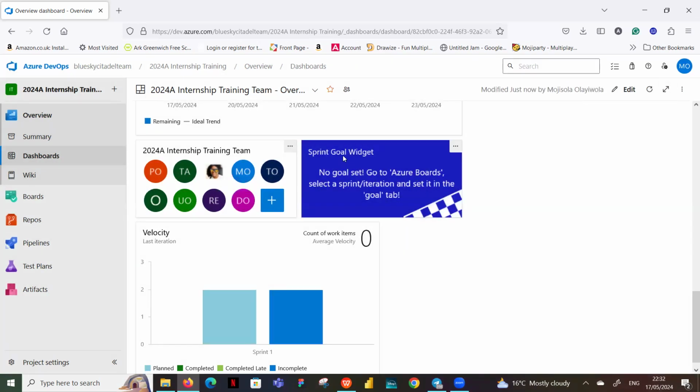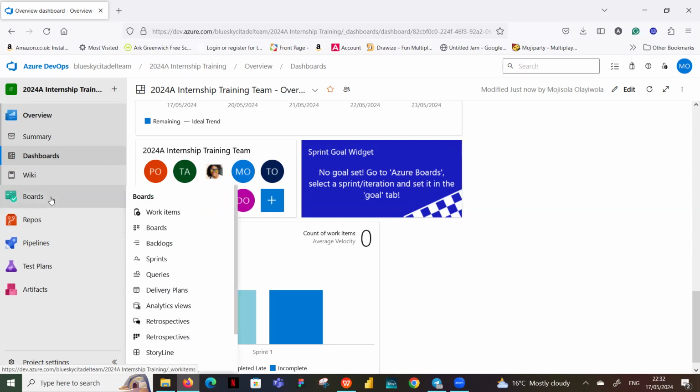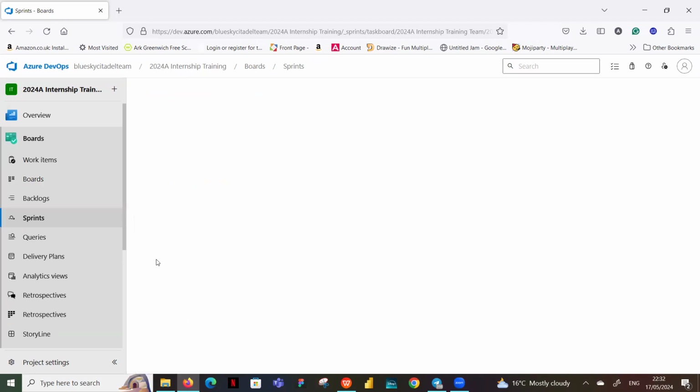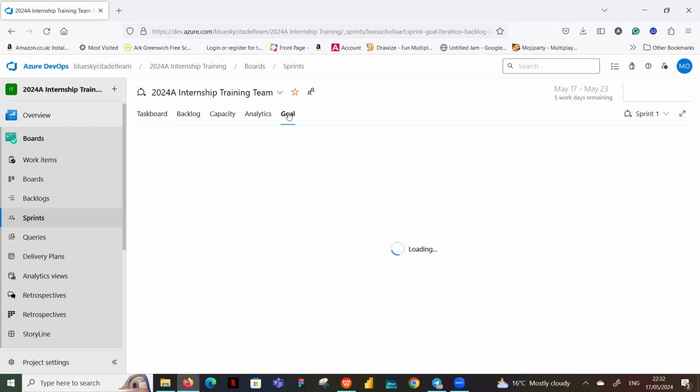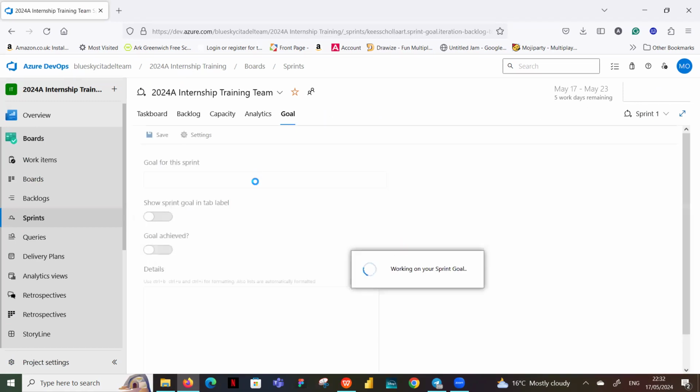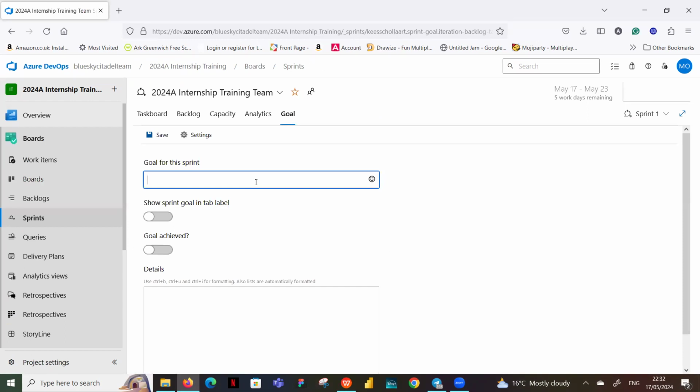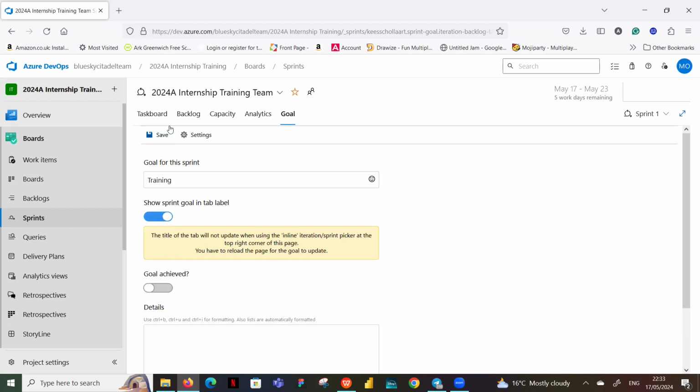So if we had put anything as our sprint goal on our board, it will show here. Right now it's saying no goal set. So if we go back onto the sprint board and put a goal there, you can see it has Goal up here. If we click on that, it brings up the page, and then we can put training as our goal for this sprint. You put this on, and then you save it.